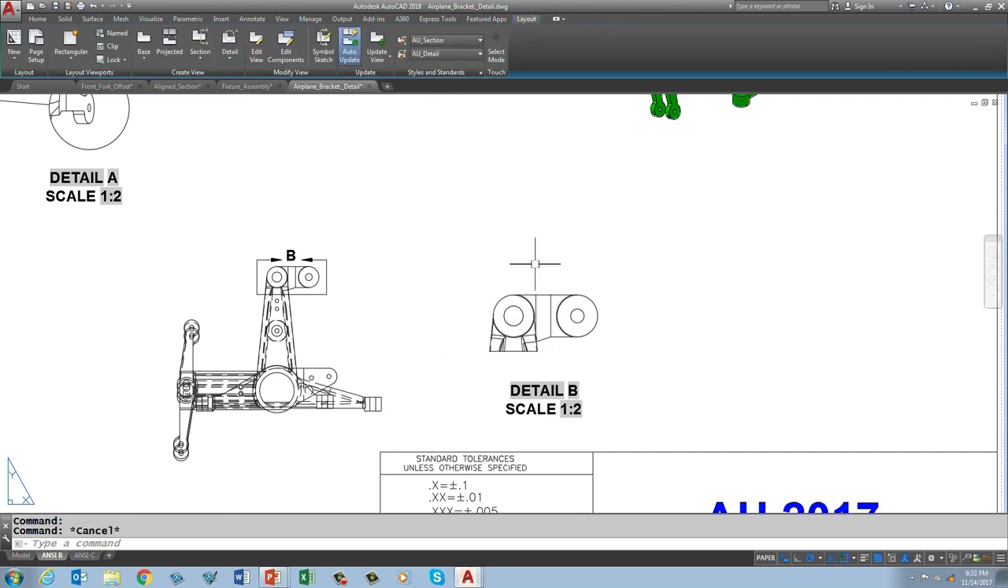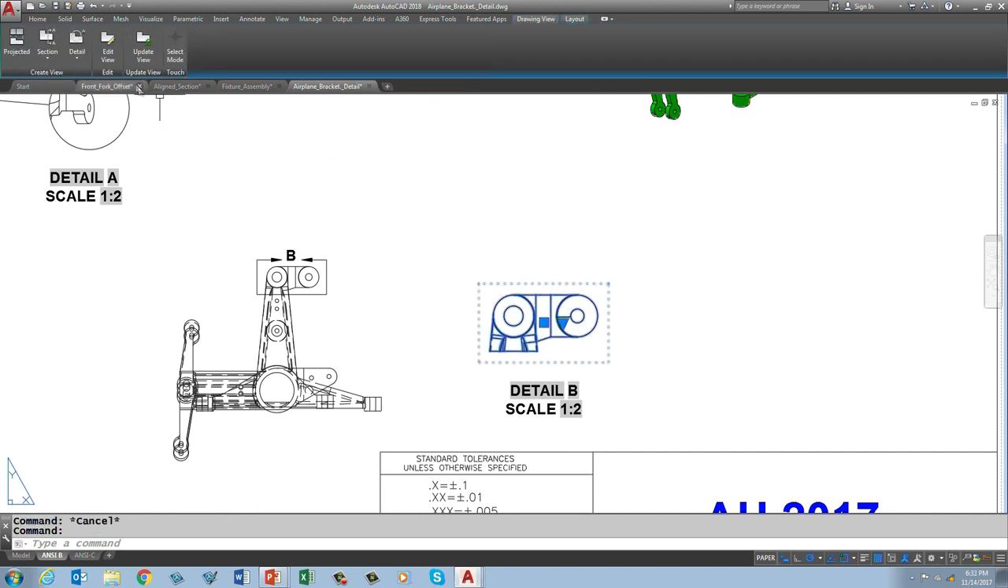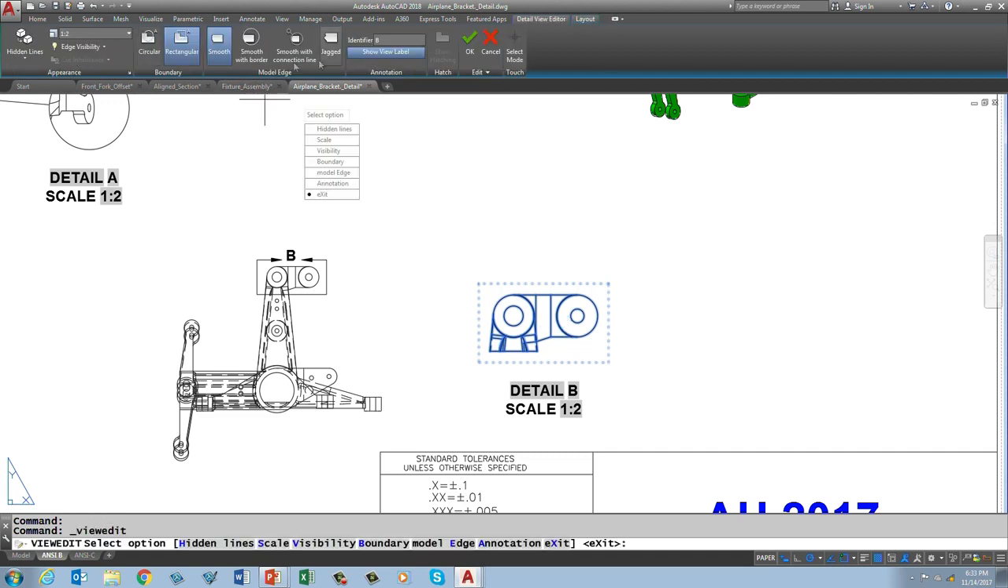I could change the scale by selecting it. You've done that before, right? I'm not going to change it, but I can go up and change my scale if I would like. That's right up here. I could go ahead and do that.